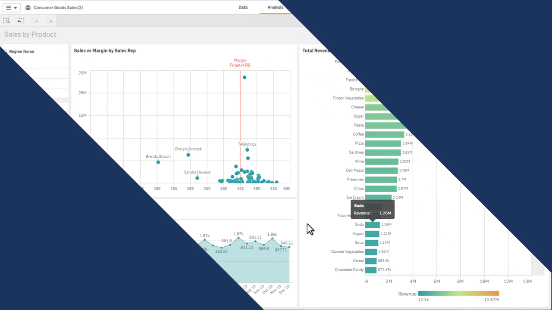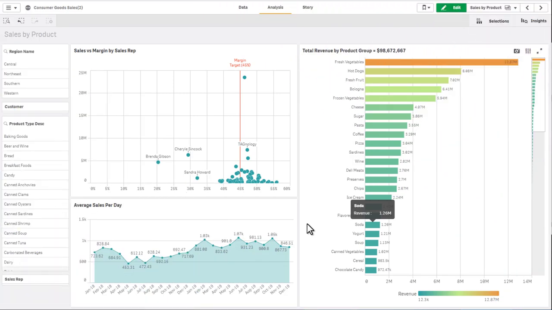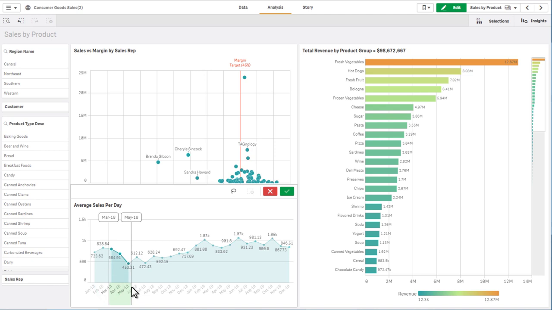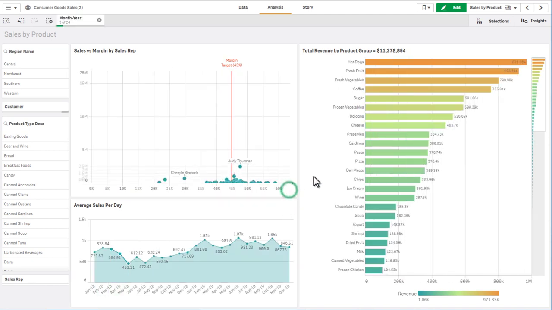We've continued to enhance Insight Advisor, and with the April 2019 release, it will also include associative insights. So let me show you how that works. So here I found some interesting thing in my data where my revenue's dropping. So I'll focus in on that.